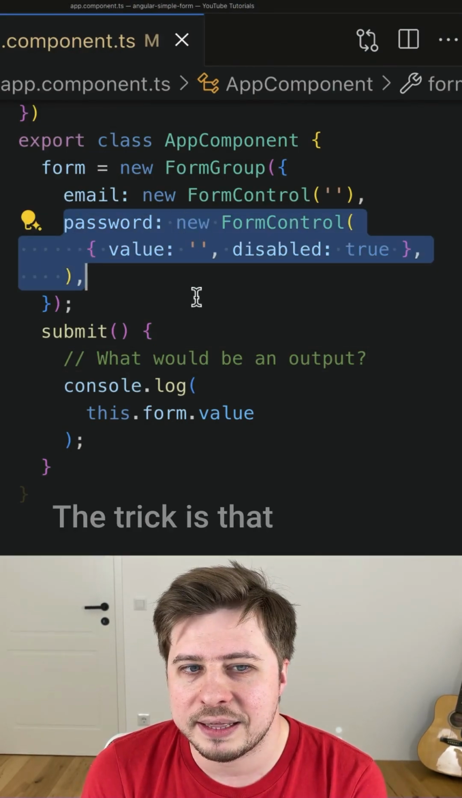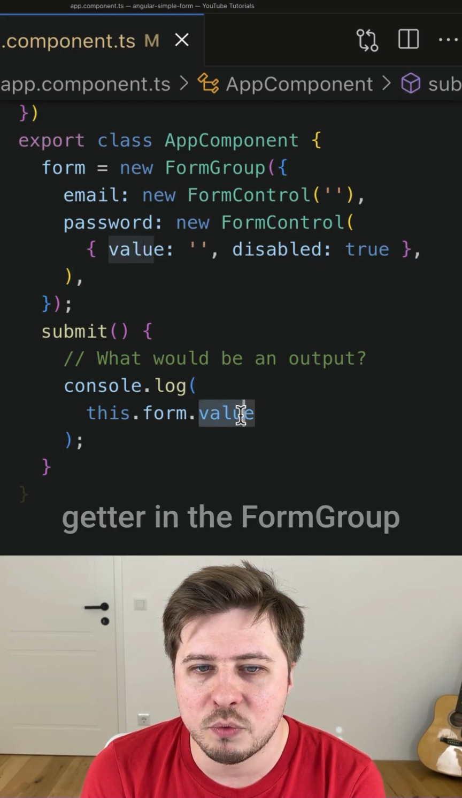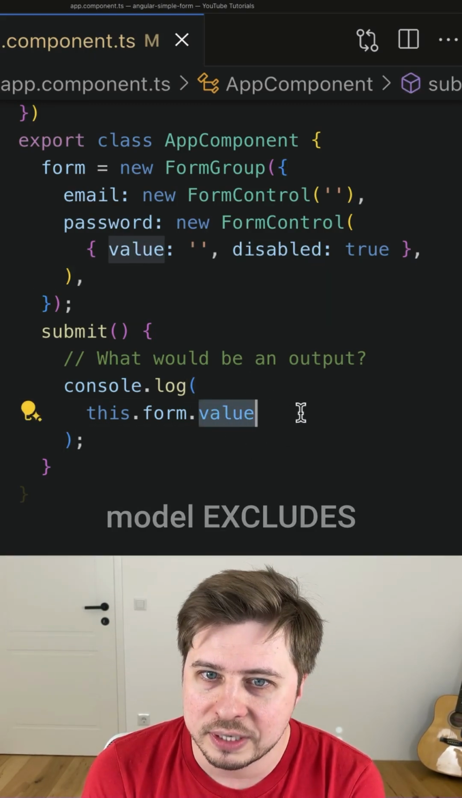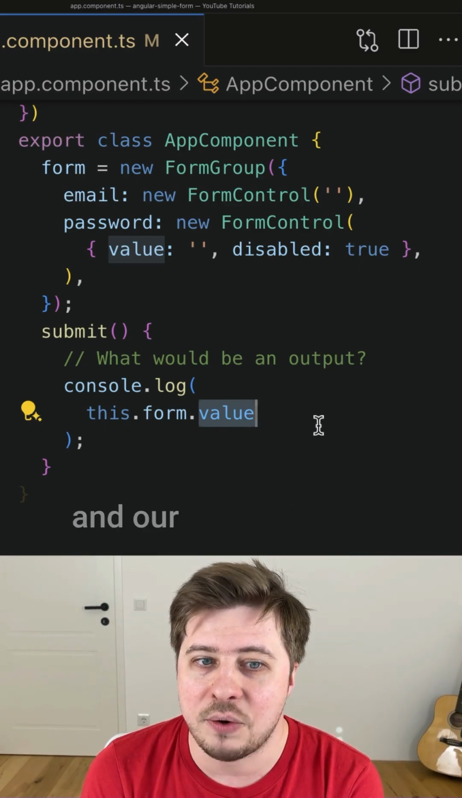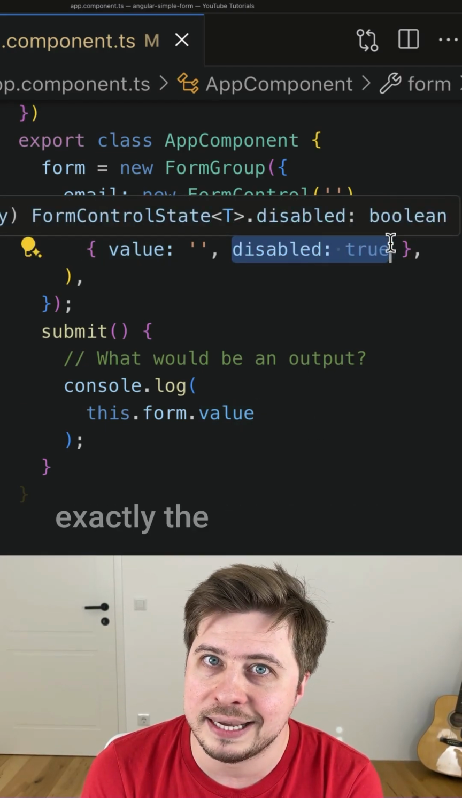The trick is that the value getter in the form group model excludes disabled form controls from the final value object. And our password was exactly the disabled one.